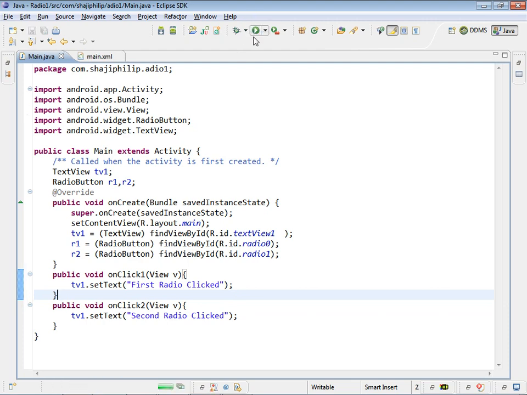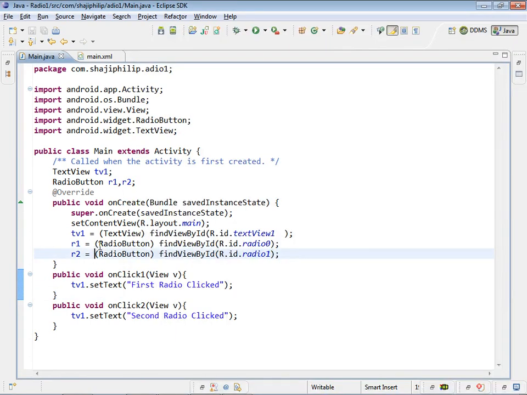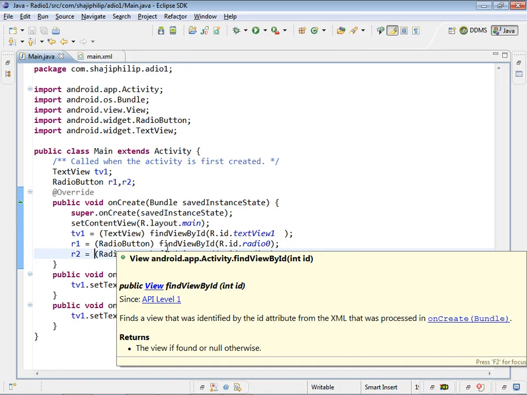Save. We will try it out. Simulator. It is loaded. Radio button. Oh, sorry. Radio button. First radio clicked. Second radio clicked. It is switching between this text when you click on this button. So this way we can implement click functionality for a radio button.